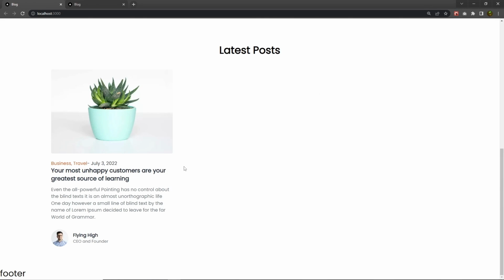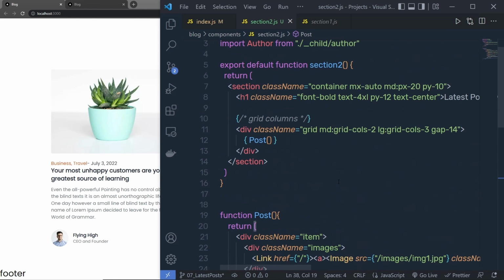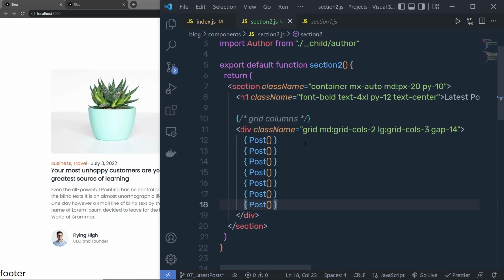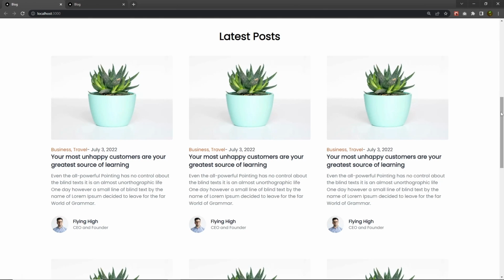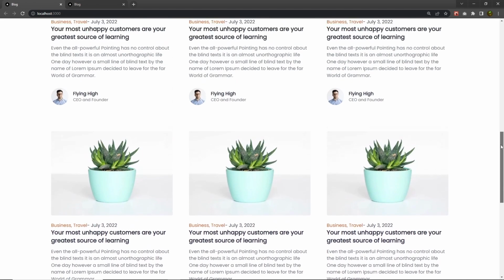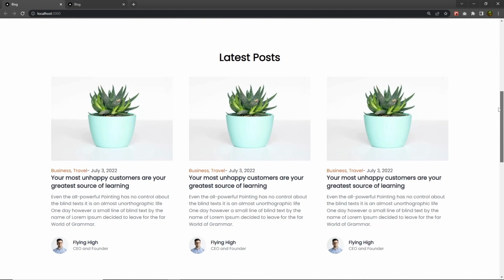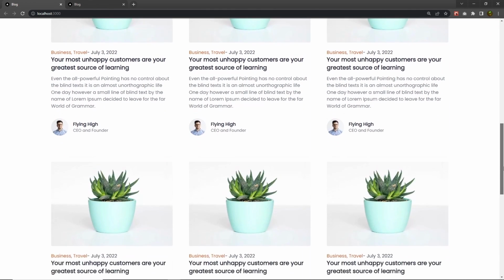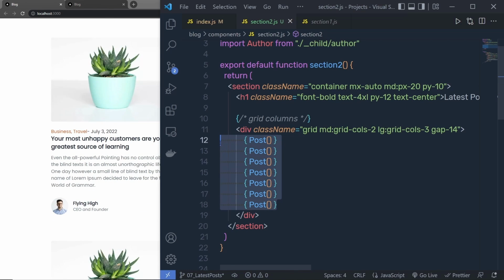Let me save this. Here I'm going to have my first post. Let me just duplicate this. So here I'm going to duplicate this statement multiple times. And this is my result. You can see I'm going to have all my posts. So we have 6 posts. So I'm going to generate these 6 posts here. So that's super easy to generate multiple posts.